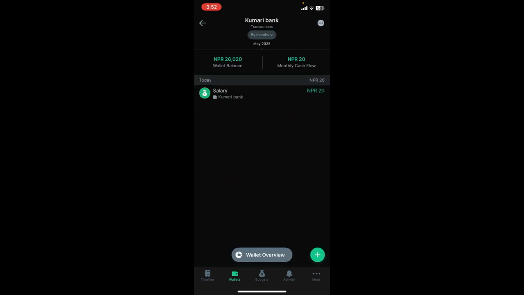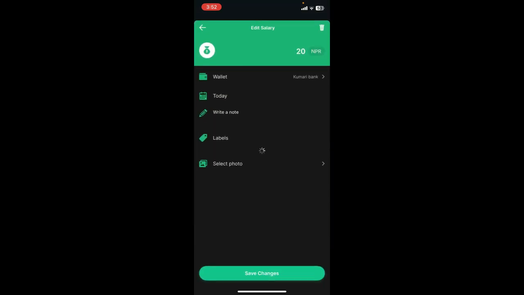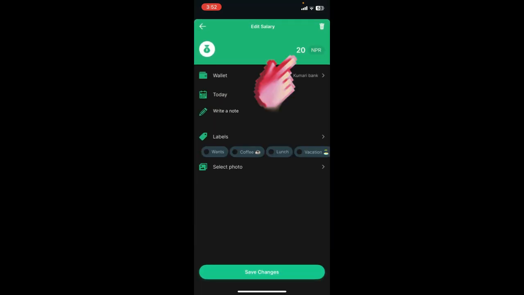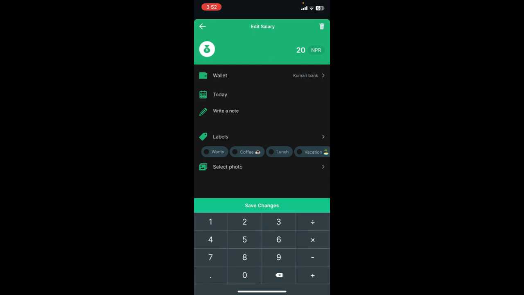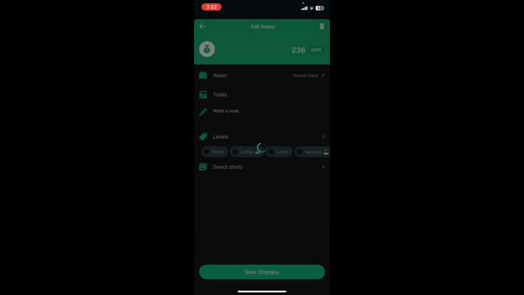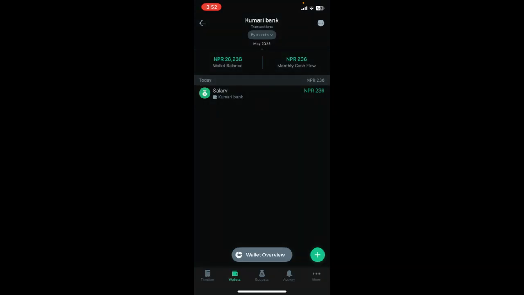As soon as you click on it, tap on the income or expenses that you want to edit the transaction of. After you click on it, tap on the amount and edit the amount according to your preference. After you write it down, tap on Save Changes. And that's it, guys. That's how you're gonna edit transaction on Spendee application.